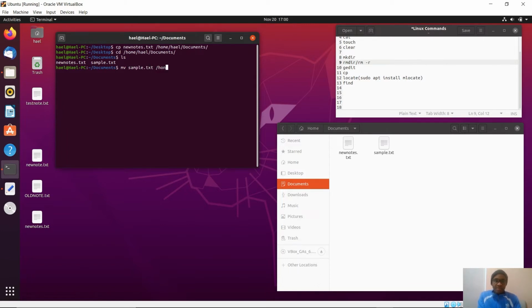And then we can specify where we want to move it to. So I'm going to move it back to my desktop. Oh, there we go. We've moved the sample text file back to our desktop. Really nice. But there's something else we could do with this mv command.